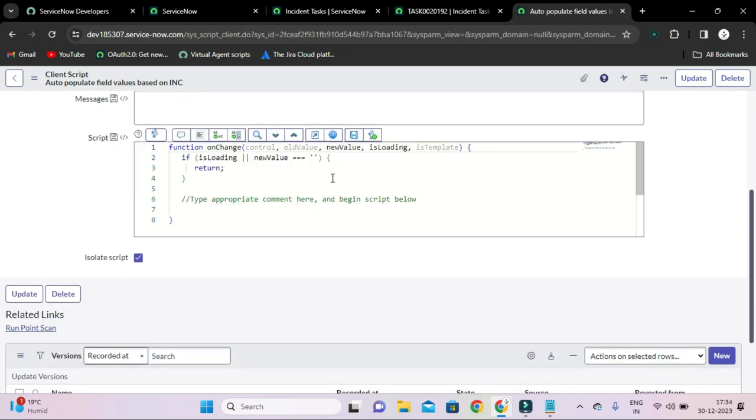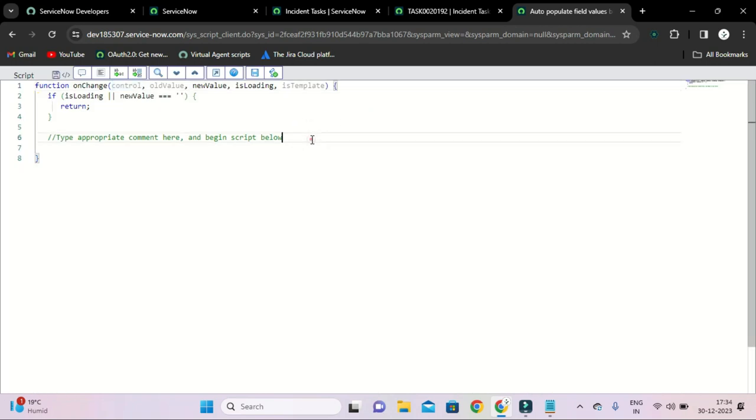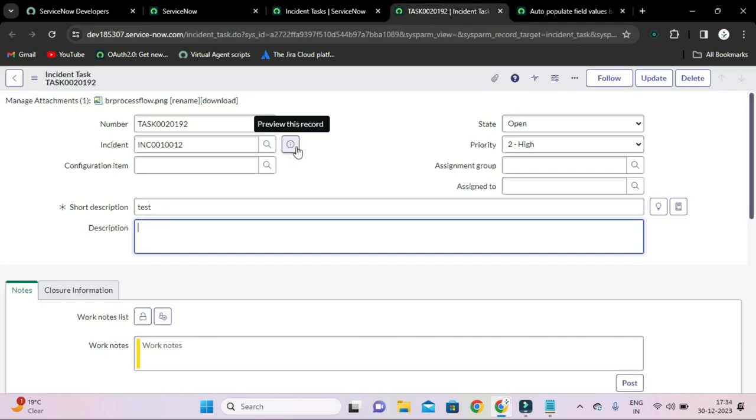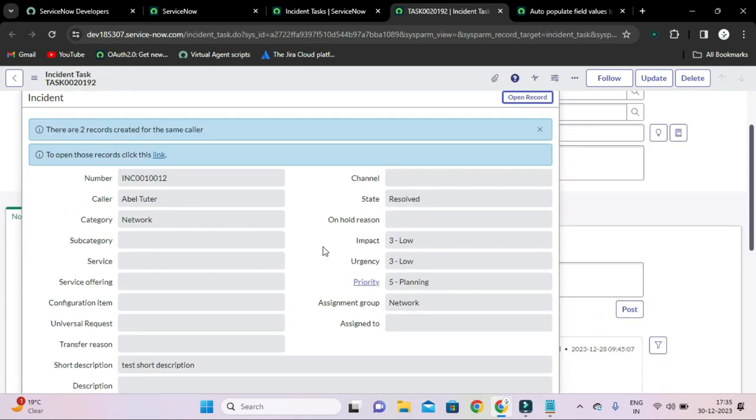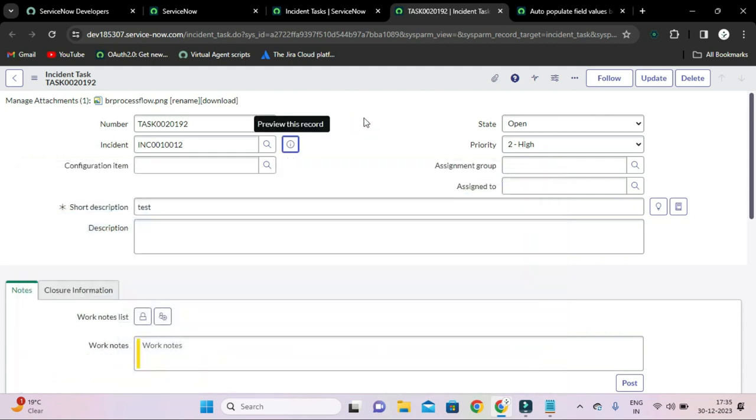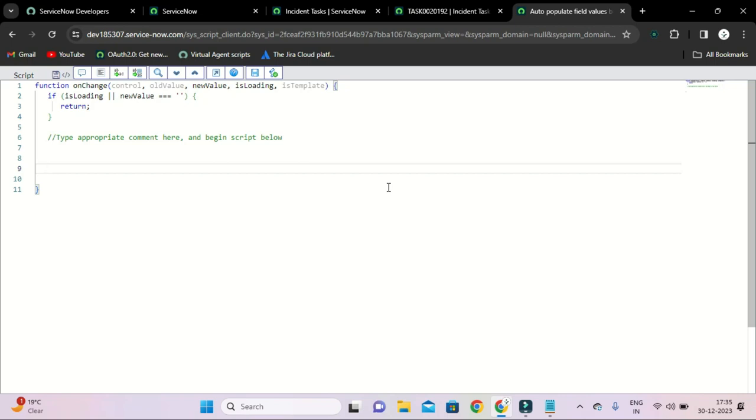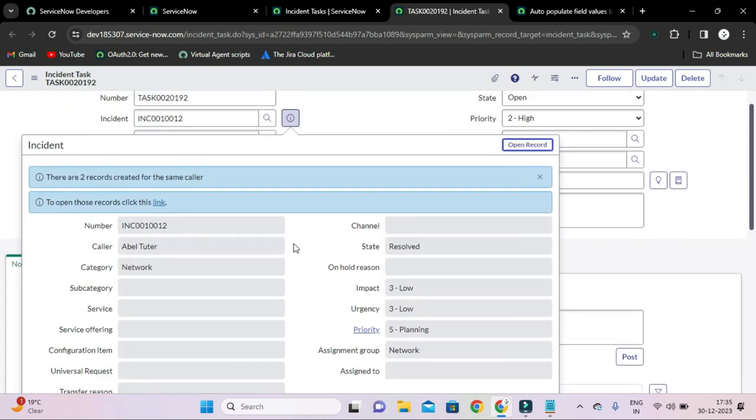So as you can see, there are 5 parameters as we have discussed just before. If you want to get the value from the reference record, you can use the g_form.getReference method, but by using that you can only access those field values which are available on the form of that reference record. Yes, I'm talking about these field values which you are able to see on the form. That value you can access, but it is also not recommended. Better we can use GlideAjax. By using that, field values which are not appearing on the form can also be accessed.